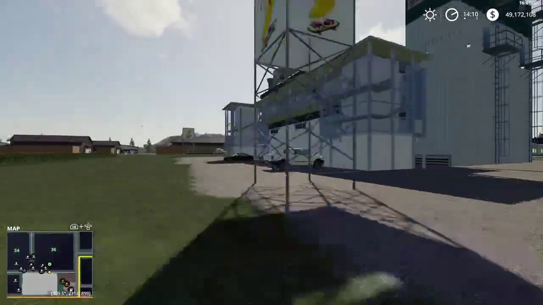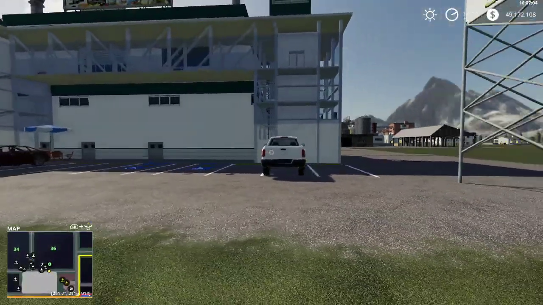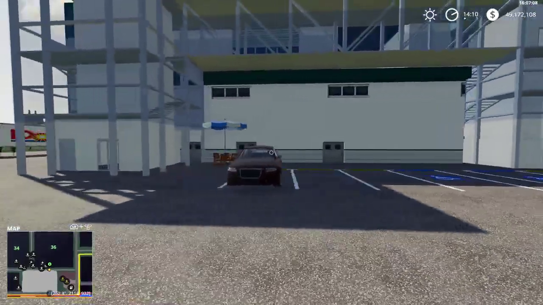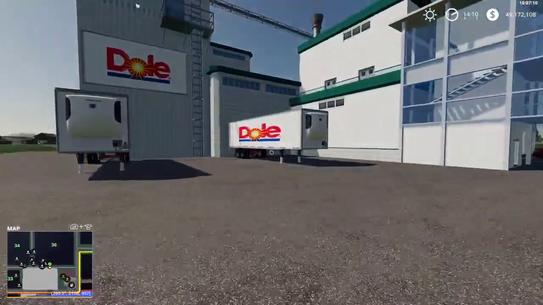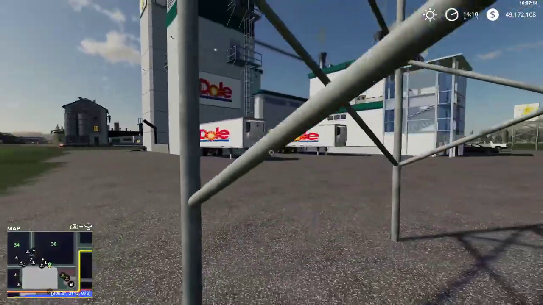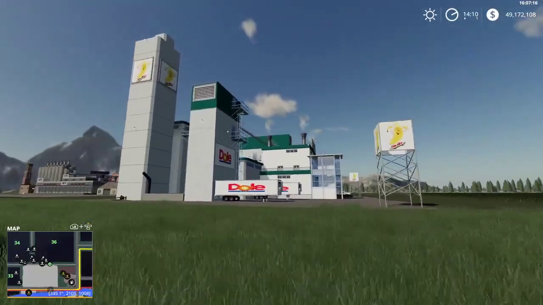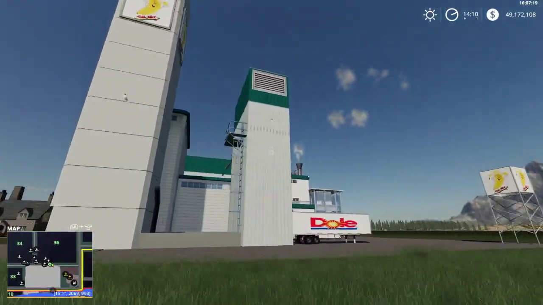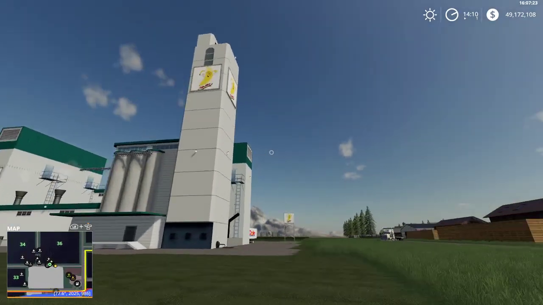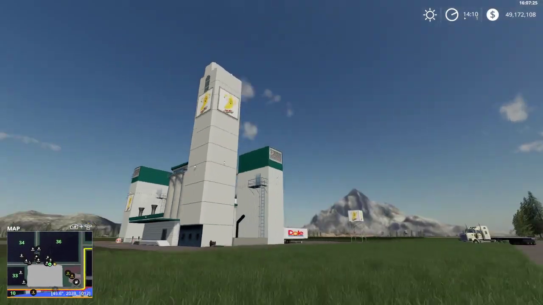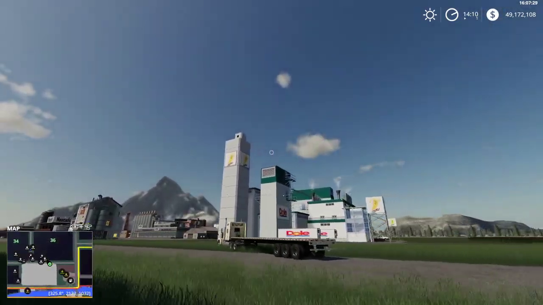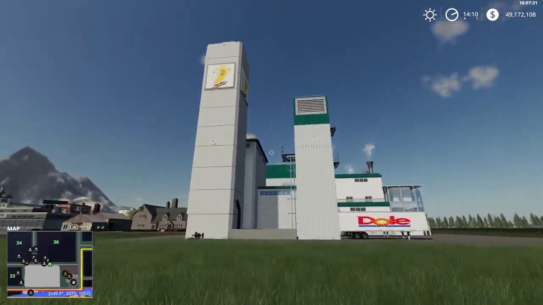Alright, so we have our employee parking now. We have our picnic table. Our signs are gone. We have our trailers. That's really weird. It flickers when I'm in a vehicle, but it doesn't flicker when I'm walking around. That is really strange. I'm going to go in and check on that though.